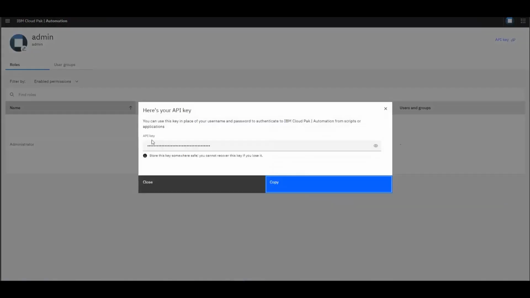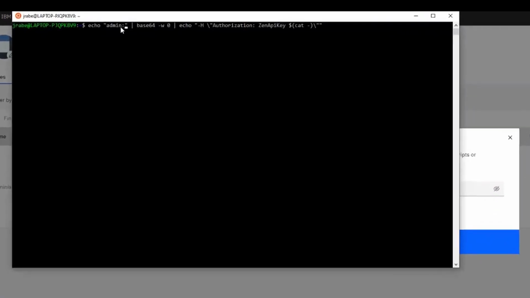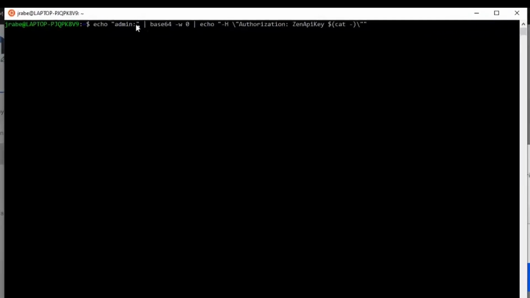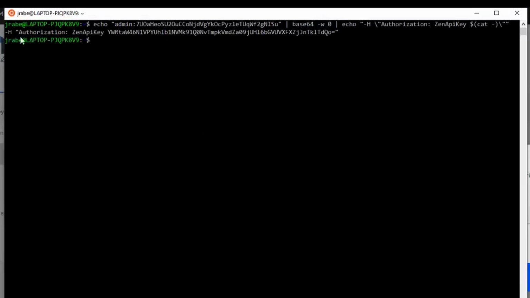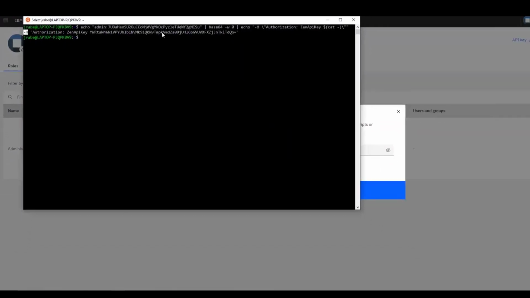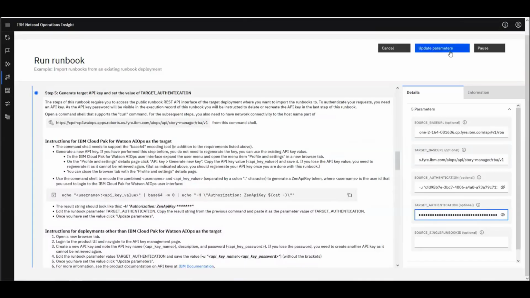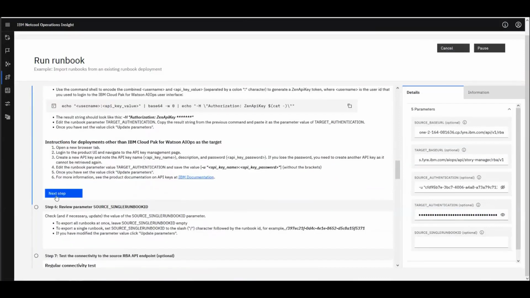And now I'm getting presented an API key. So I just show it, copy it over to my shell command, and here I'm going to paste it at the place where the placeholder was before. Just run the command, and it gives me the authentication header, which I can use in my Runbook. And I click on update parameters down here on next step.